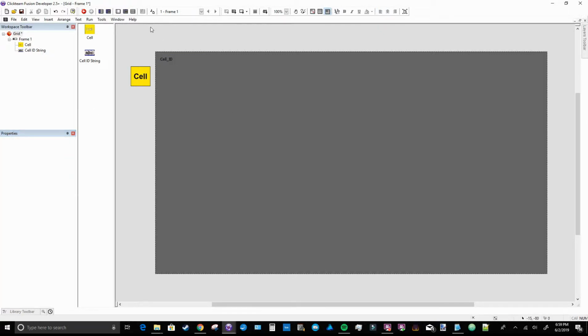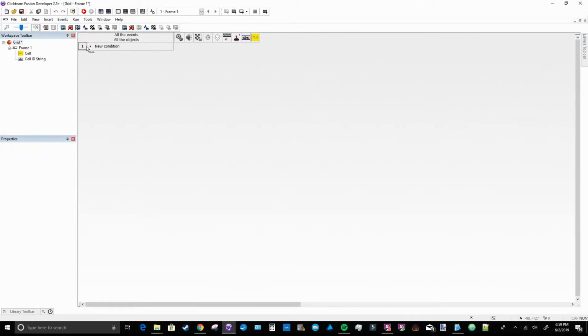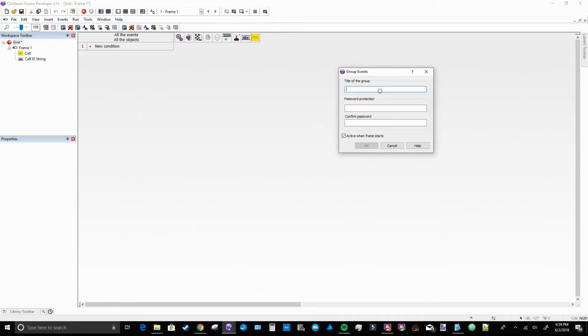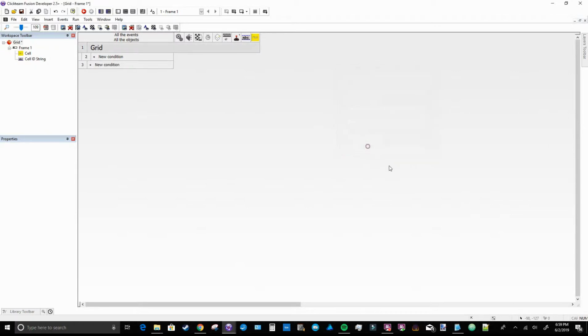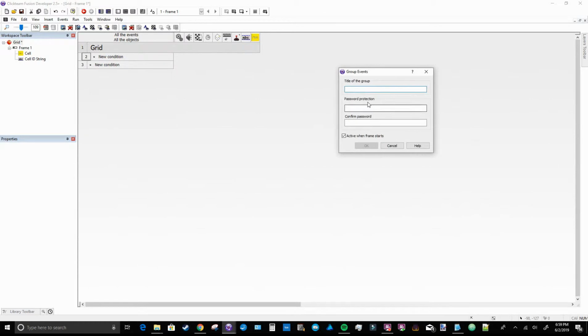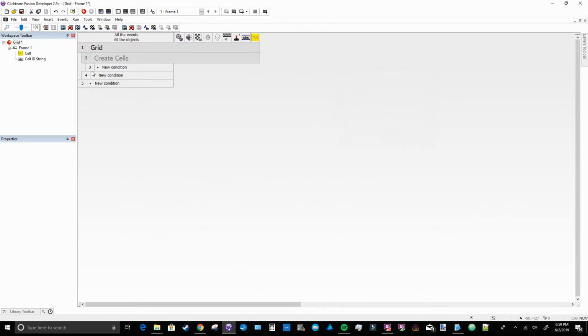So to get started, I will go into the events, and I'm going to create a new group of events, and I will call this group simply grid for now. And we'll leave it active at frame start. Let's see, and I'll add a couple more groups under this group. And I will call the first one create cells, unchecked, active when frame starts.